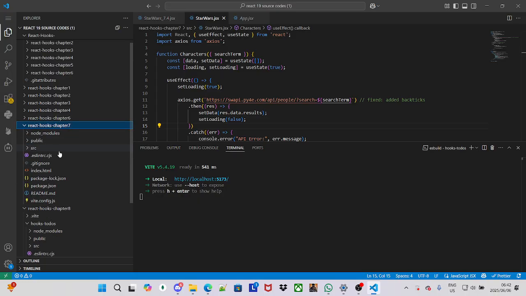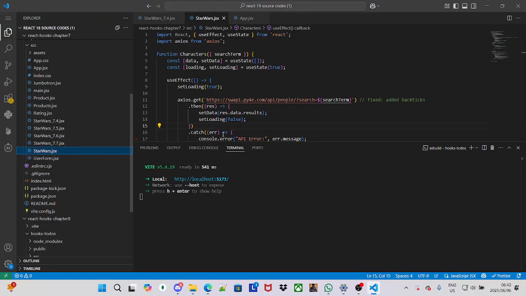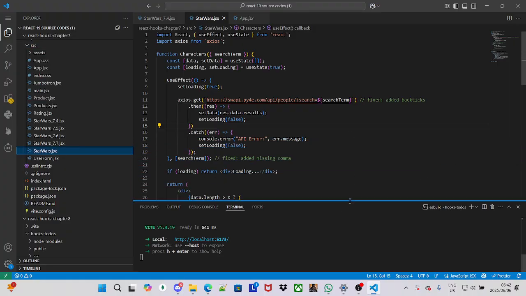Today we're going to talk about chapter 7, chapter 8 and 9. In chapter 7 we learned about an API in Star Wars.jsx.